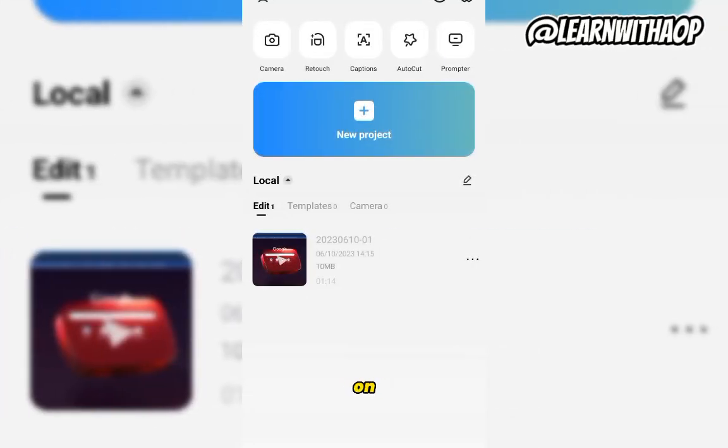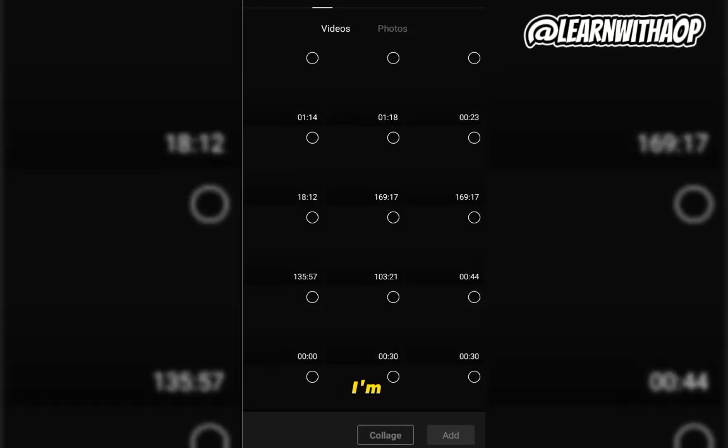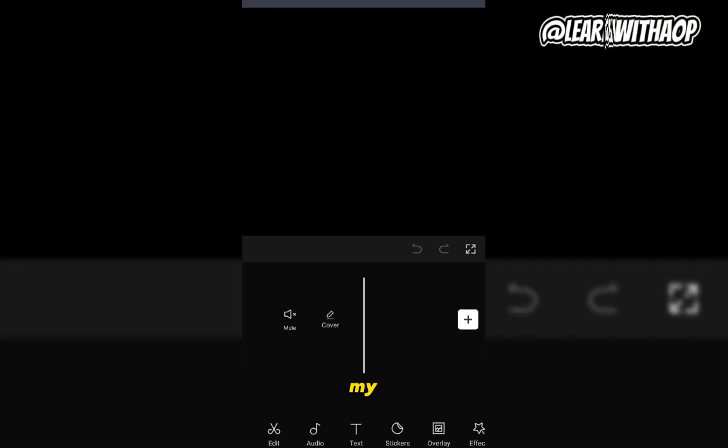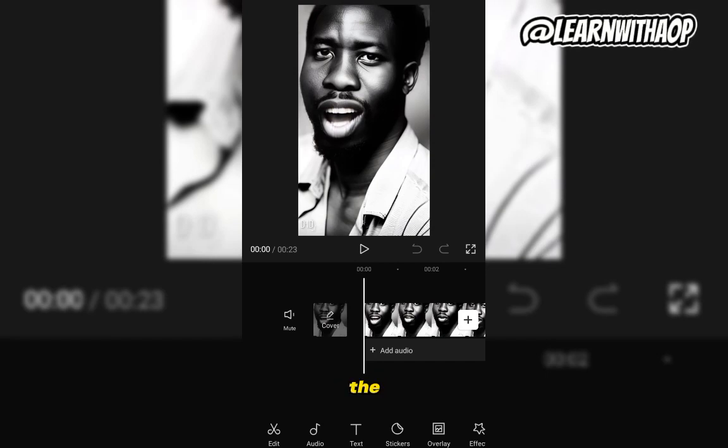So right now I am on CapCut, and the first thing I want to do is to import the video that I downloaded from Studio DID. So I'm going to click on new project right here, and I'm going to select the video. This is the video. Then I'm going to add the video to my timeline. So I'm going to wait for CapCut to load your video.